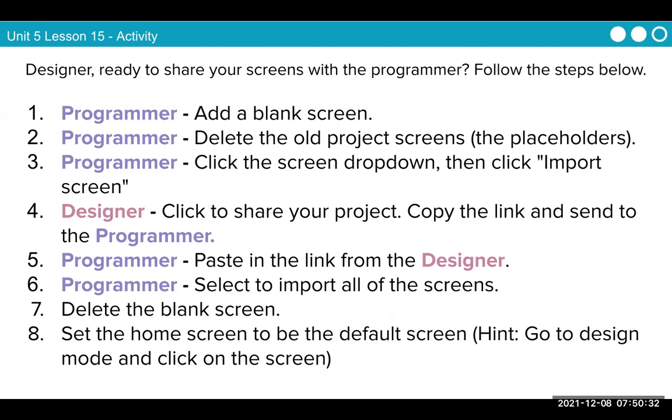Okay, so here it is. So click the screen drop down and then click import. Designer, click to share your project. Copy the link and send it to the programmer. Programmer, paste the link from the designer into the box that's going to come up when you hit import screen. Once you drop that link in there, it will give you the option of what screens to import. Select to import all of the screens, delete the blank screens, set the home screen to be the default screen.